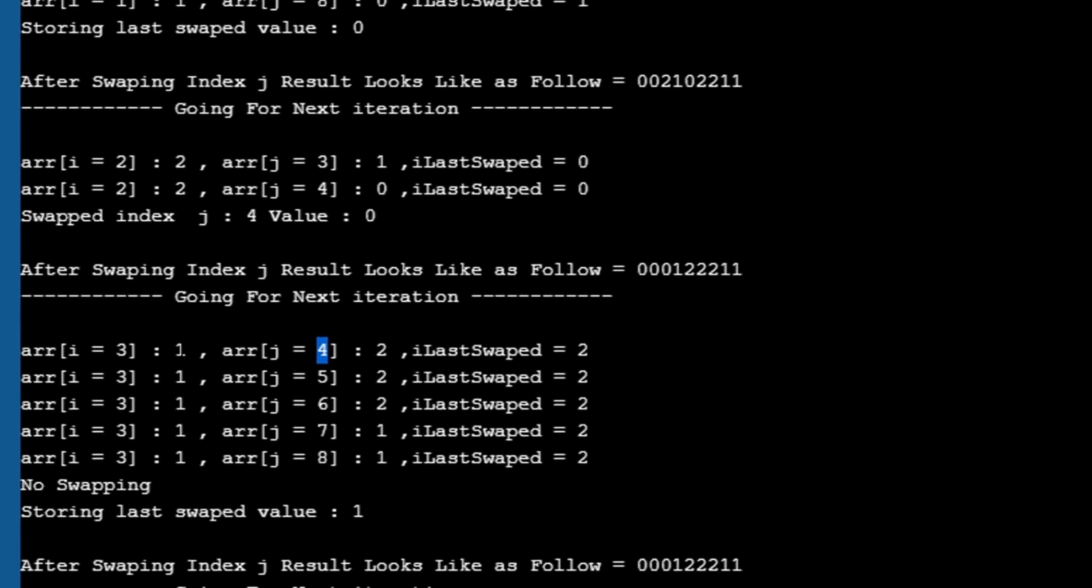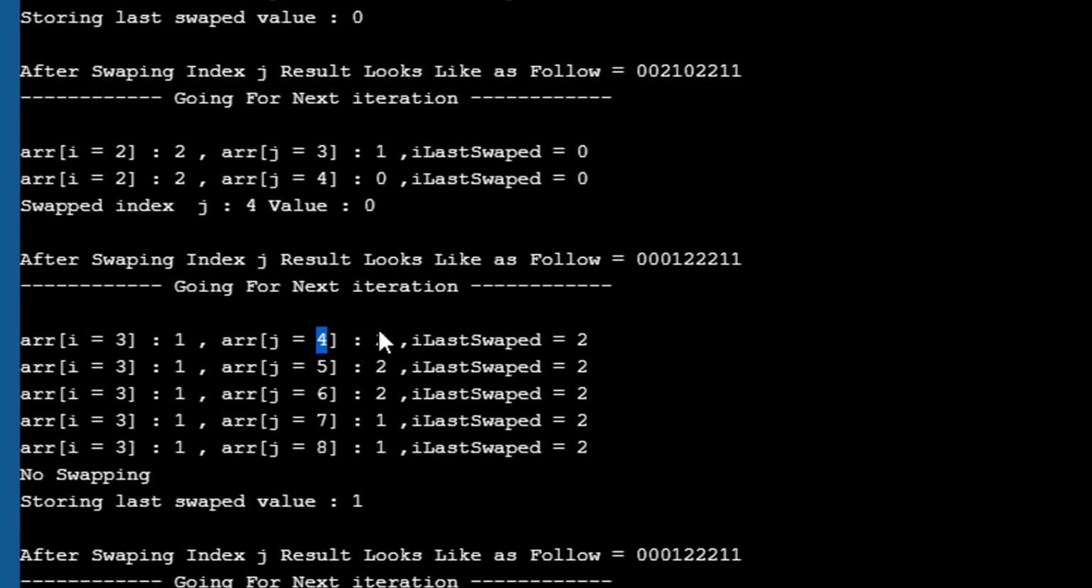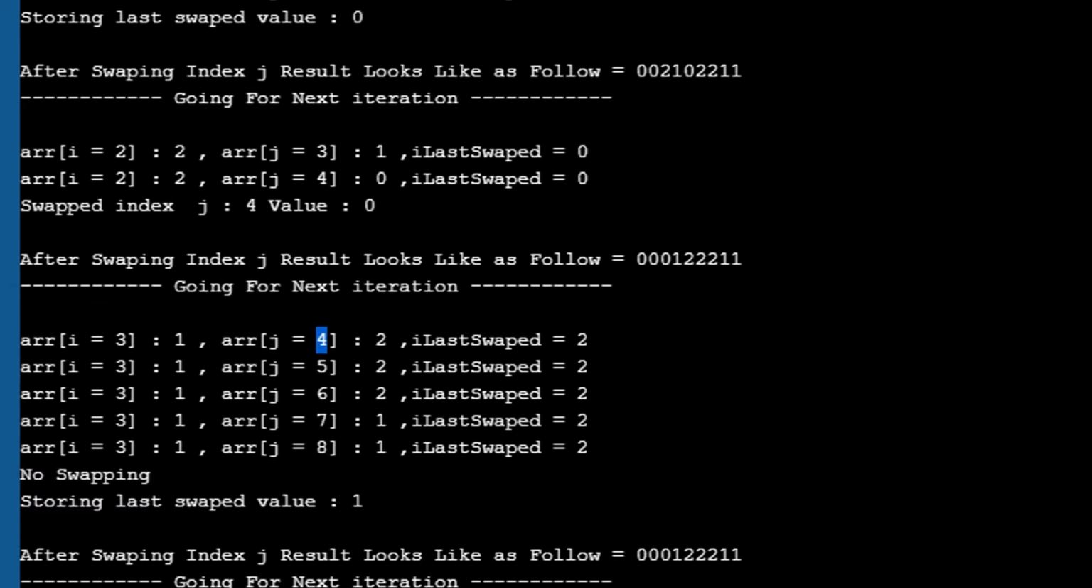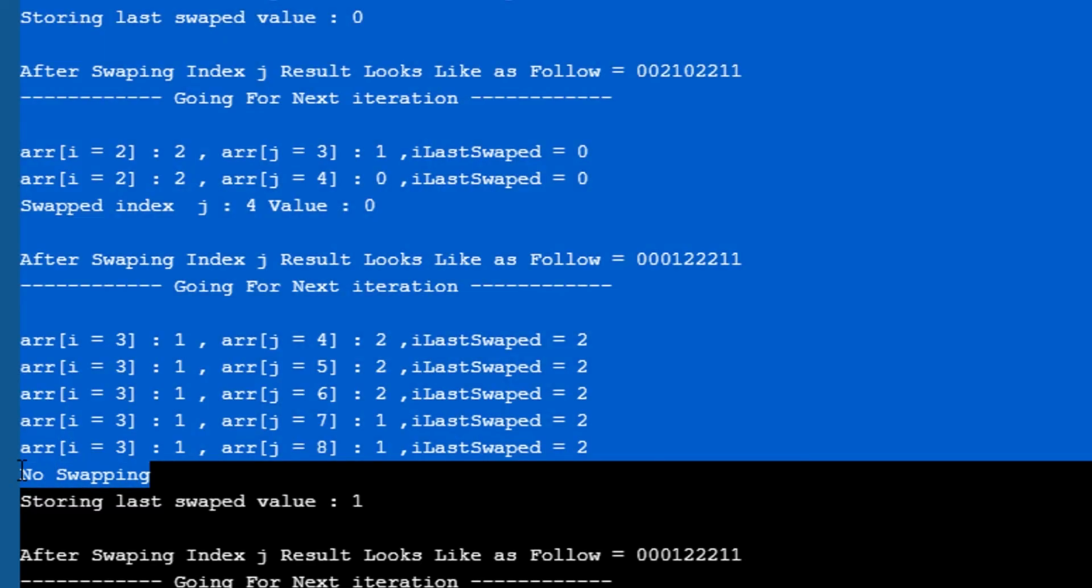Okay, so this one will get compared with this value. So whether it is true, no, it is not true. Over here it is not true, over here it is not true, over here also it is not true, which means nothing is going to swap. So you can see where no swapping is done.